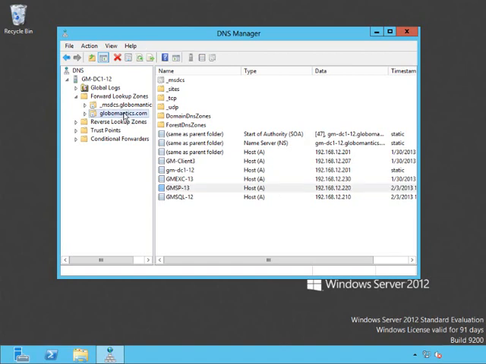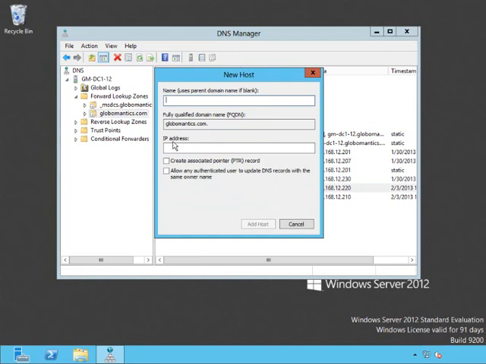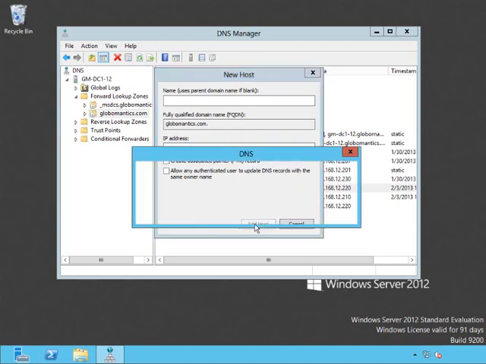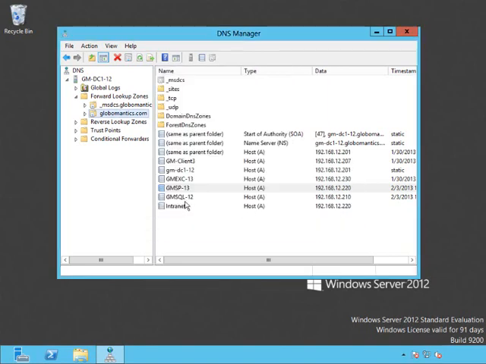Let's go ahead and let's create our new host. So we'll click on GlobalMatics here, we'll right-click, I should say, and select New Host. And in here, let's give it a name. Let's call it Intranet. And we need the address. And what we need is the address for the server. And that is the address to our SharePoint server, which we see already here.